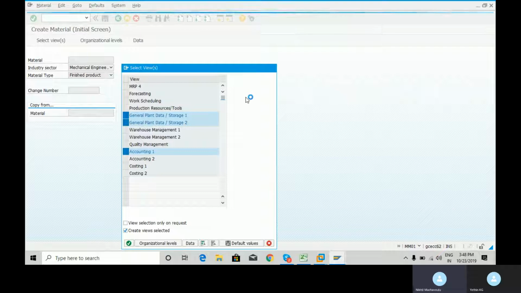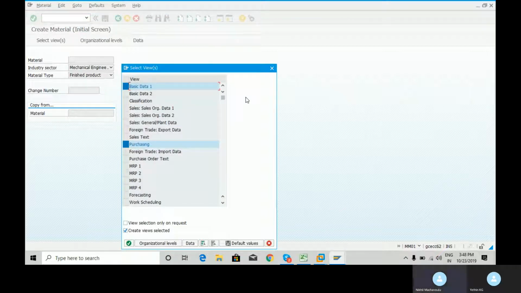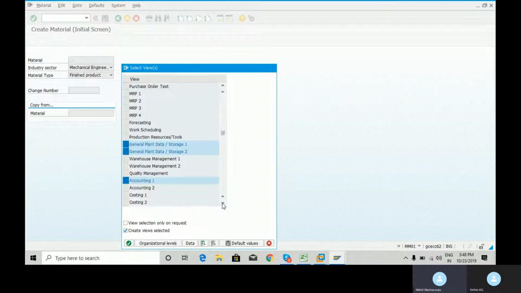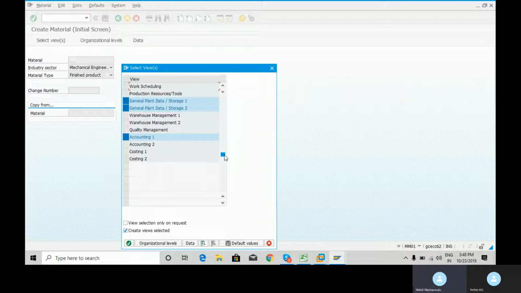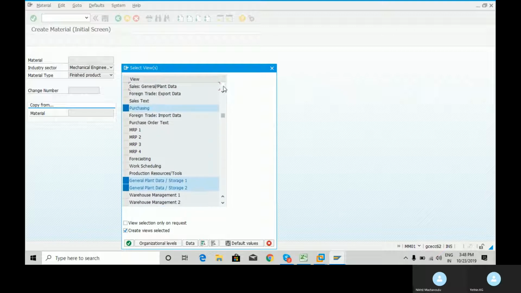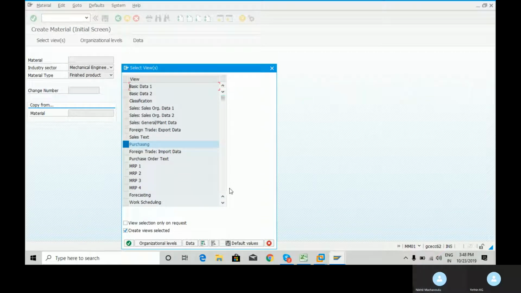For example, you have this view over here called warehouse management. So the warehouse people will also use this material master to fill up their data. And if you see over here, I have selected these views: basic data 1, purchasing, general plant data / storage 1, general plant data / storage 2, accounting 1 view. So 1, 2, 3, 4, and 5. These views are compulsory to be maintained.